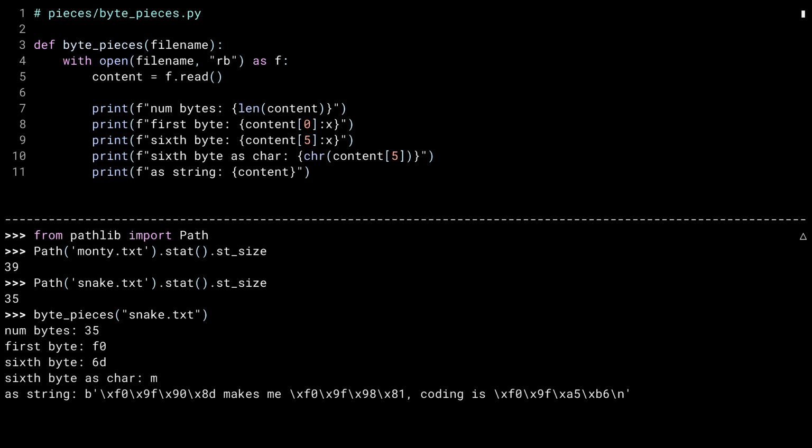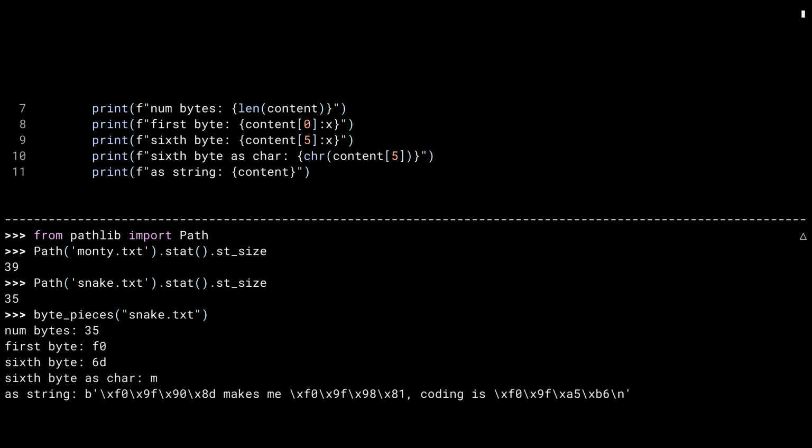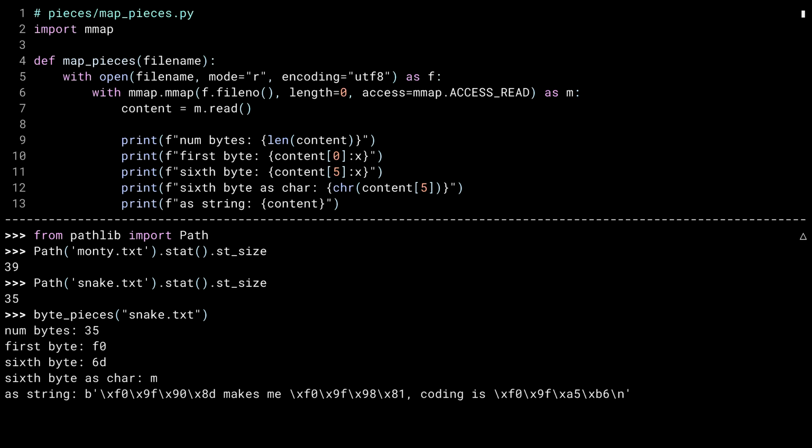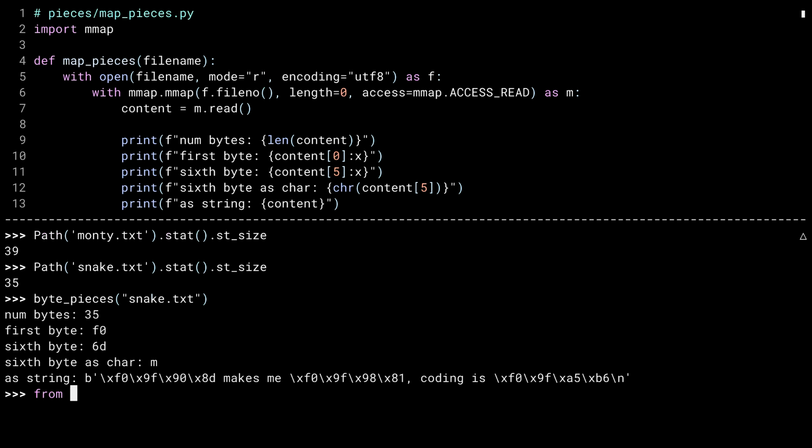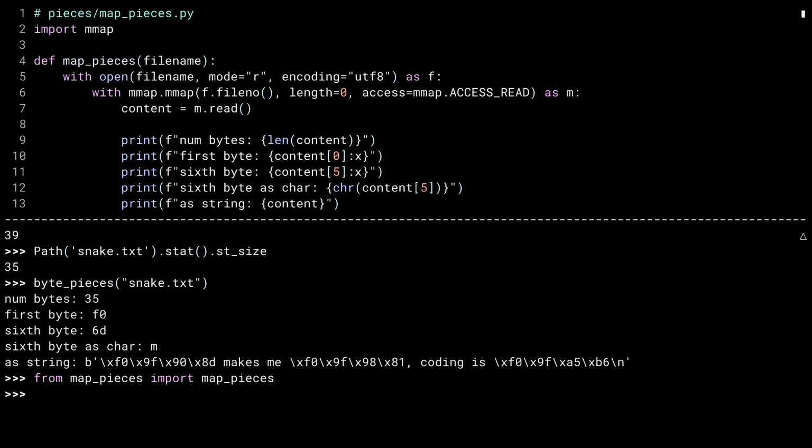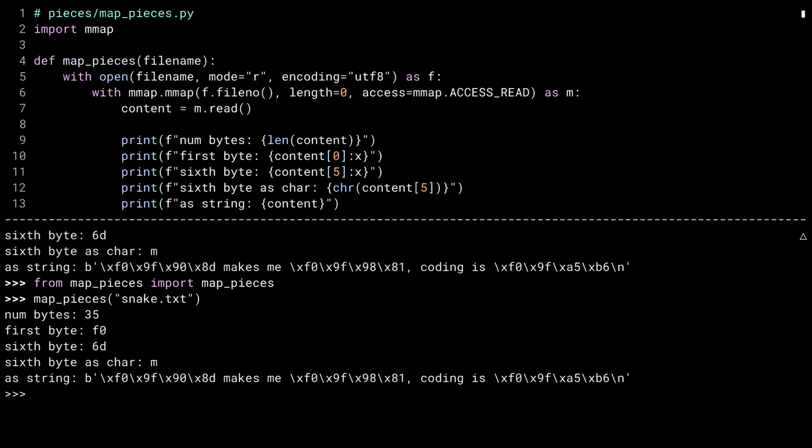All right, on to our third function. This is a course on mmap after all. The new function up top here accomplishes the same thing as the binary reader, but it uses mmap instead. I'll import it and run it. And you see the same kind of result as the binary reader.